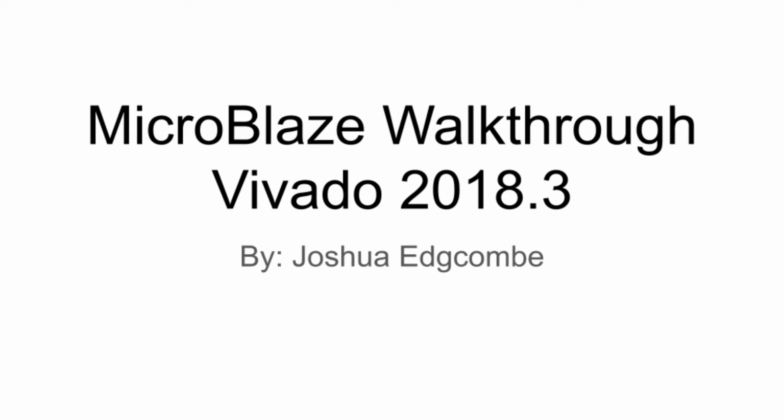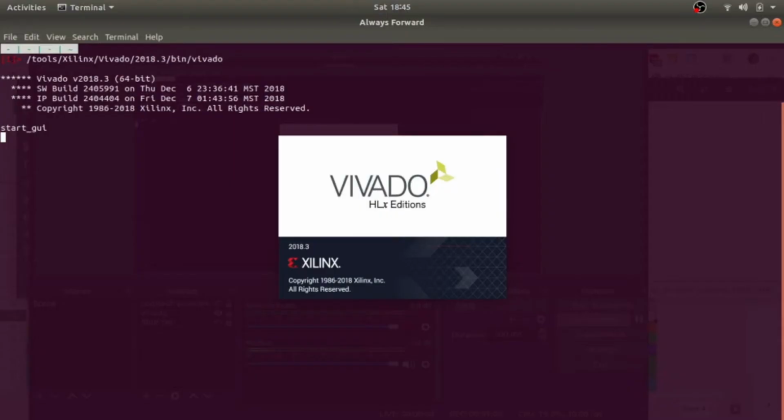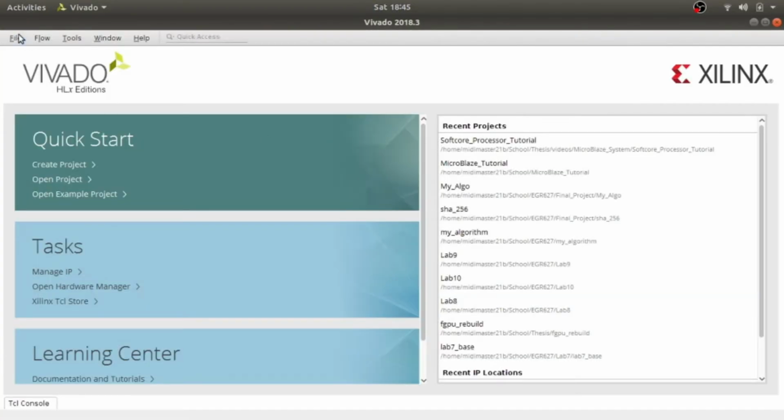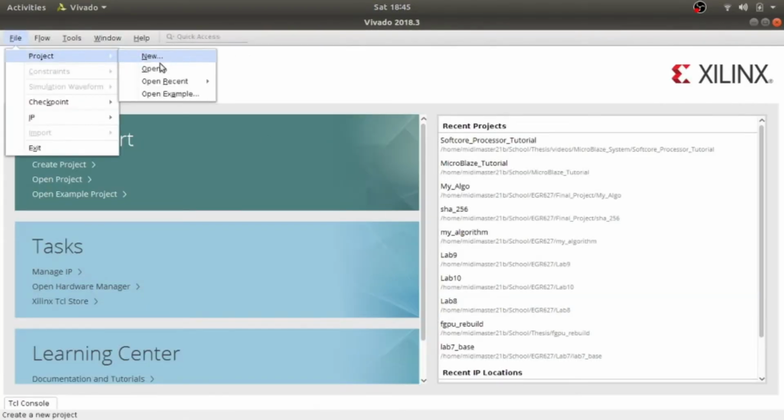In this tutorial, I will be using Xilinx Vivado 2018.3 to create a project with the MicroBlaze softcore processor that utilizes the buttons, switches, and LEDs on a Digilent PYNQ-Z1 development board. Keep in mind that the version of Vivado you use is important, and that attempting this tutorial with a version other than 2018.3 may result in issues in your project.